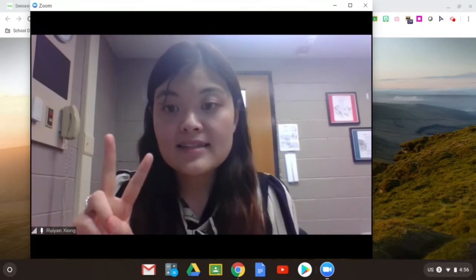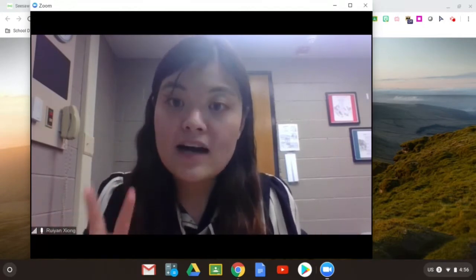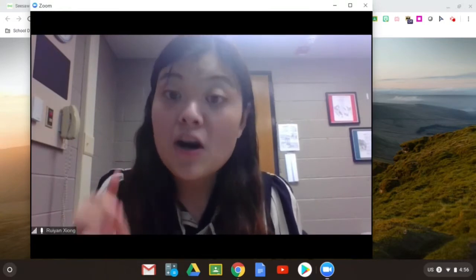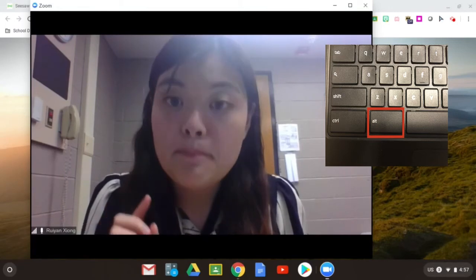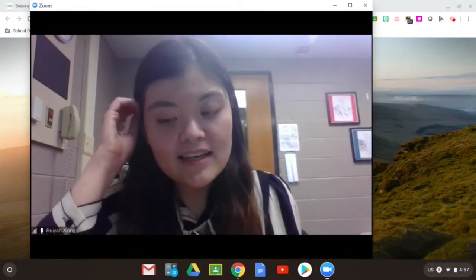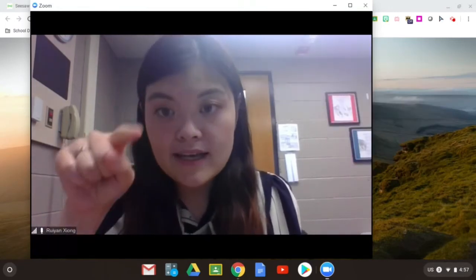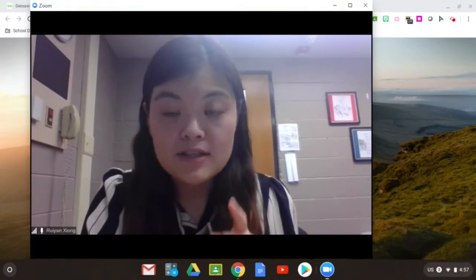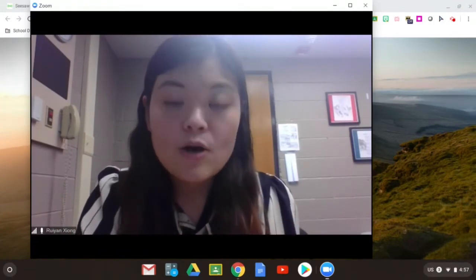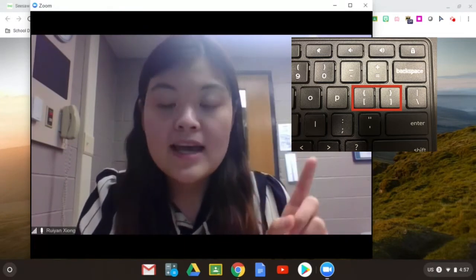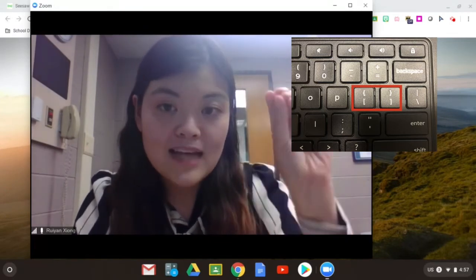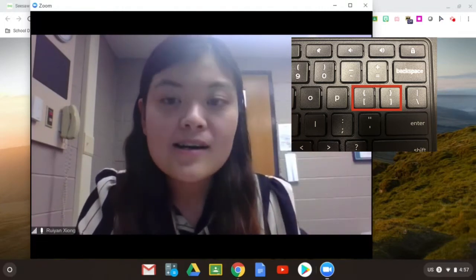The second step is to look for a key on your keyboard. The key is called Alt. It's A-L-T. It's right next to your space button. Once you find that key, you are going to click it. At the same time, you will need to click a second key, which is a bracket key. I'm going to show it over here. It should be on the top right corner of your keyboard.